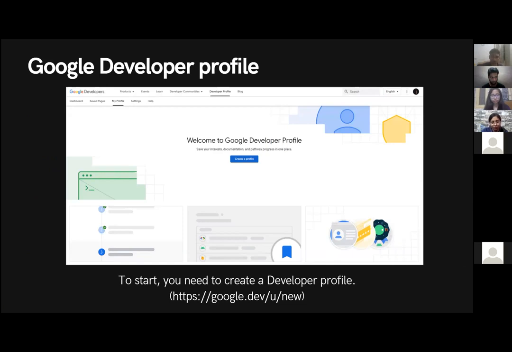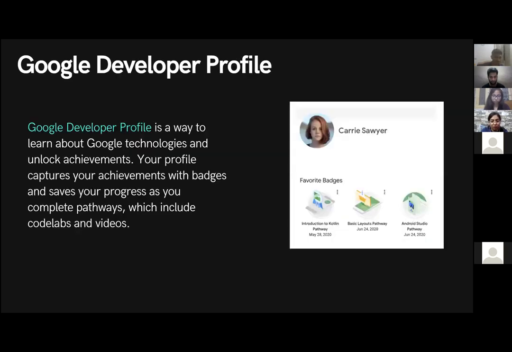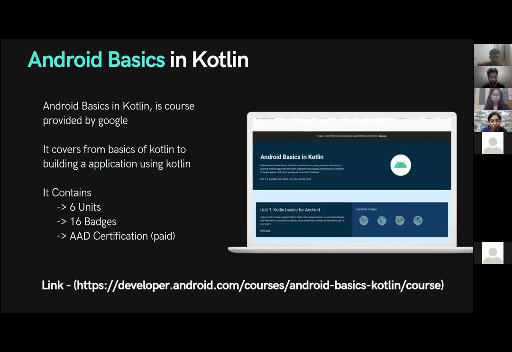Once you have done that, you should make your profile public. Once you have done it, your profile will be public, and everyone can view what you have learned, the badges you have earned, and other stuff. The next thing you want to do is go to the course called Android Basics in Kotlin, which is a course provided by Google.